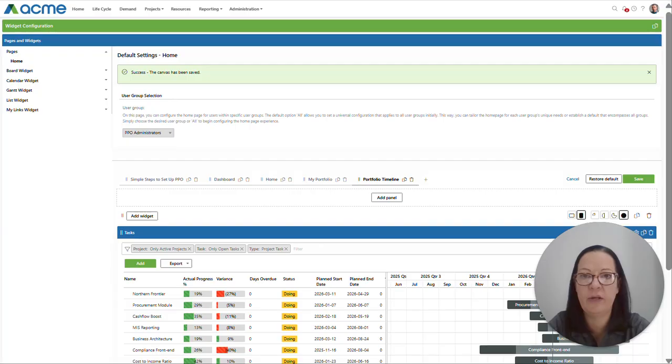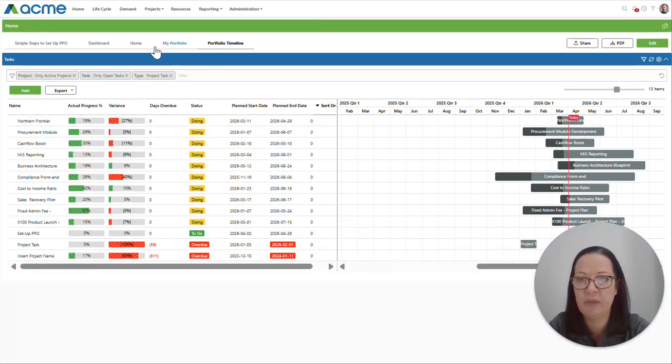And if I then go back to my home page in PPO, you'll see I now have the new My Portfolio home tab as well as the portfolio timeline.